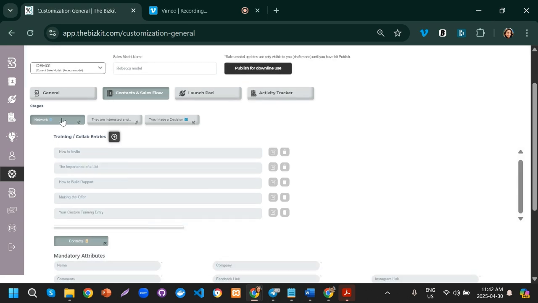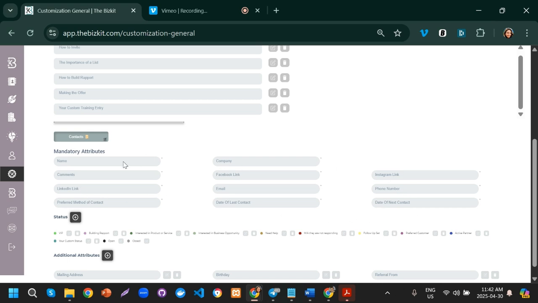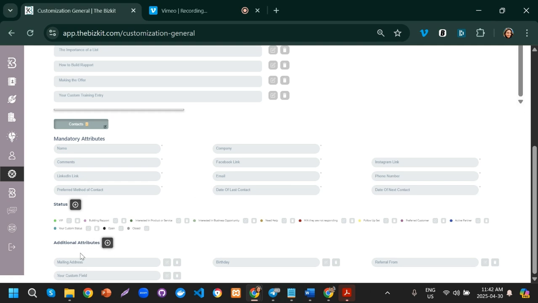So I already discussed how you would add training to the stages. So right here, you would just simply add training, delete what you don't want, edit, etc. Here is the context step in the network stage, and there are a sequence of attributes that are mandatory. So these are some basic attributes like name, comments, Instagram link, phone number, date of last contact, date of next contact. All of these fields are mandatory, but there is also the ability for you to add additional attributes.